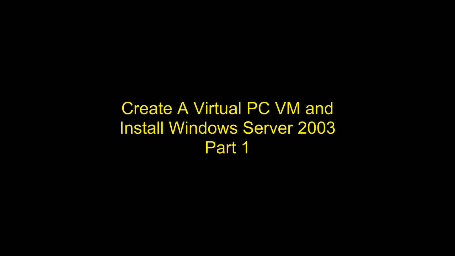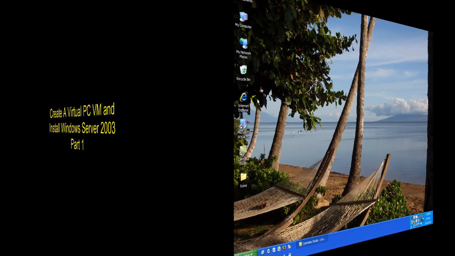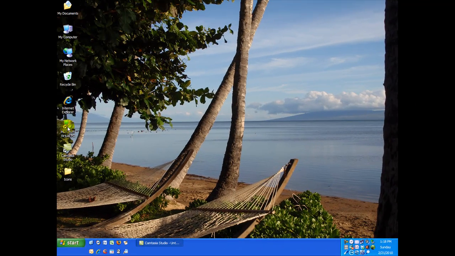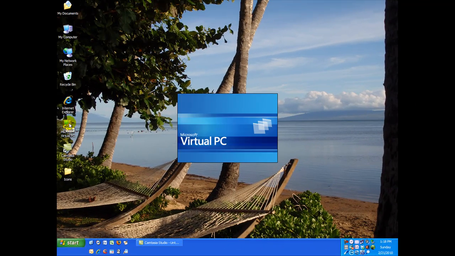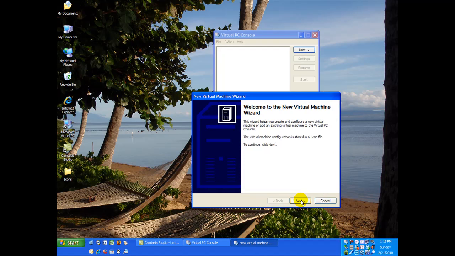Alright, let's begin. Welcome to creating a virtual PC virtual machine and installing Windows Server 2003, Part 1. We're going to begin by starting Virtual PC and creating our first virtual machine. We just crank up Virtual PC. If you haven't created virtual PCs, VMs before, you'll go right into the wizard.